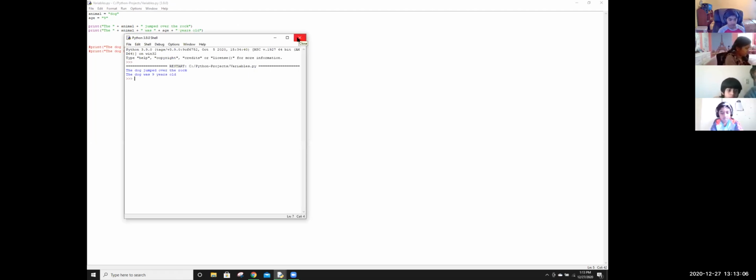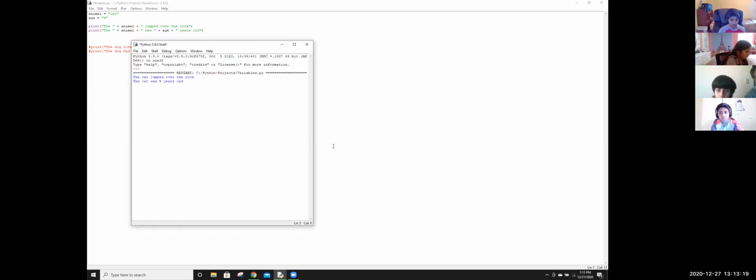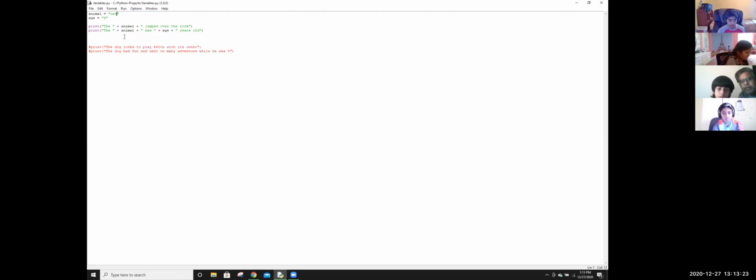But let's say we wanted to change this animal. Let's say a cat. Instead of going all the way here and changing both of these, all you have to do is go up here and change this to cat. And then it'll say the cat jumped over the rock and the cat was 9 years old. And that just makes it easier because we just have to change it once.